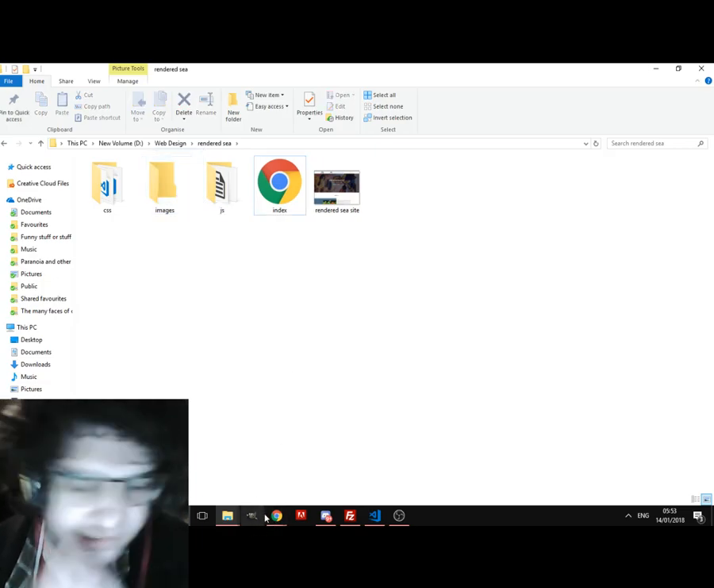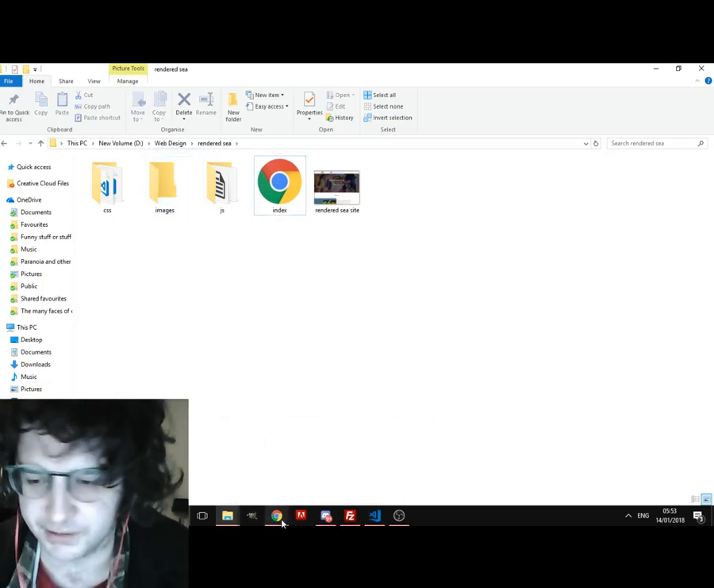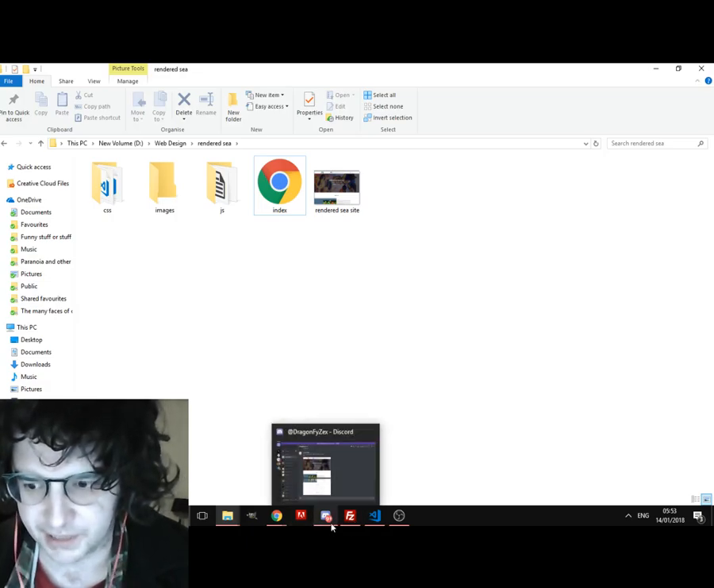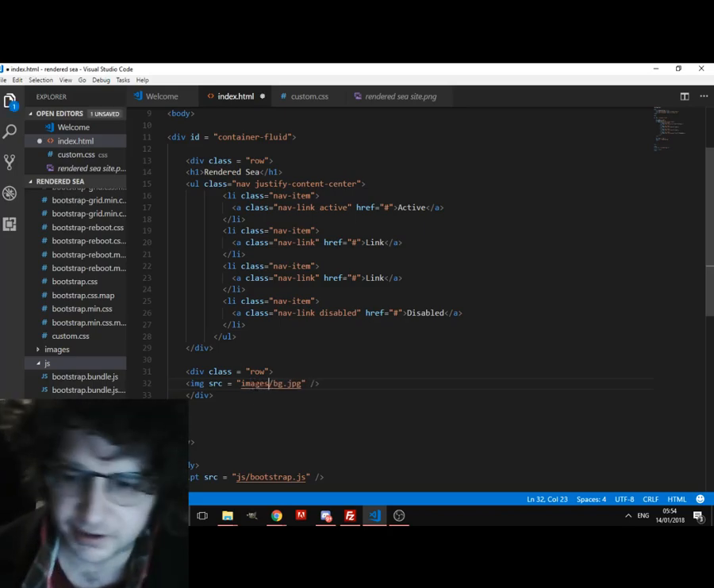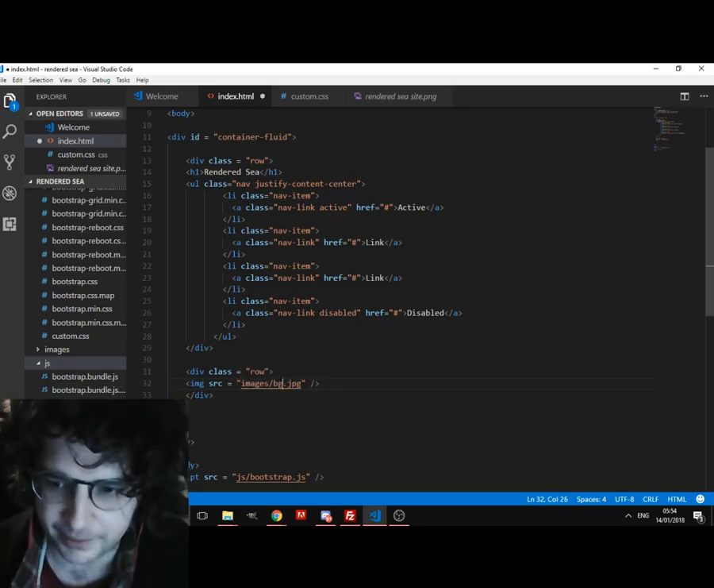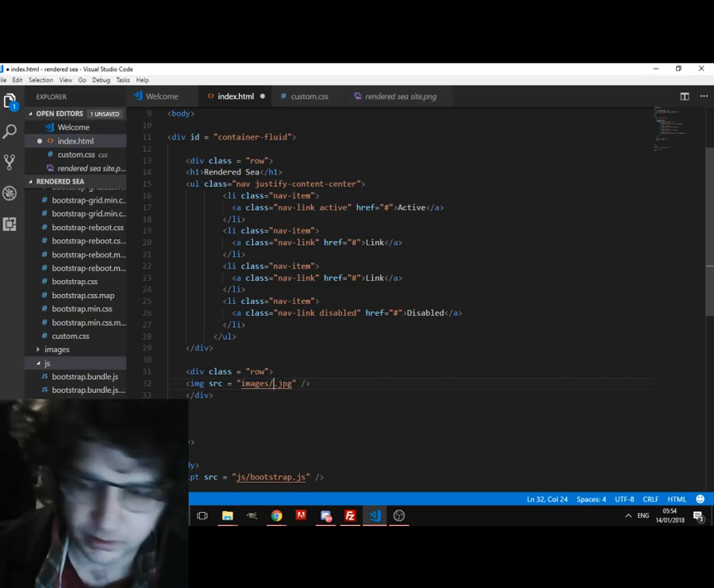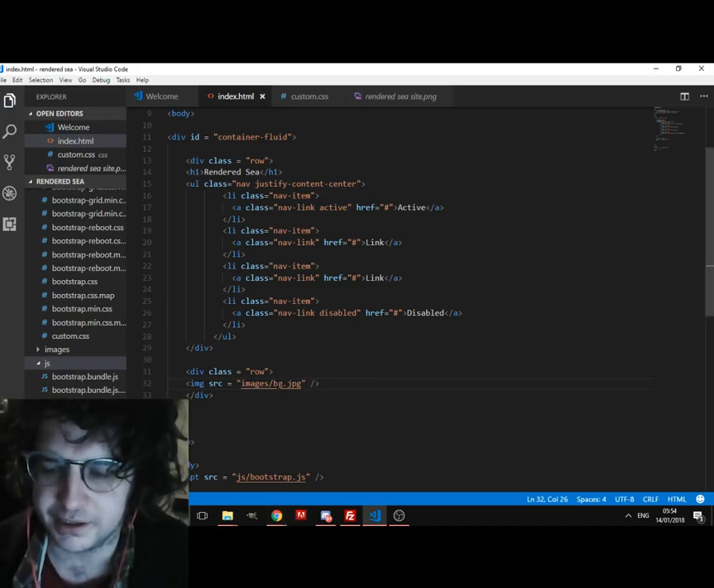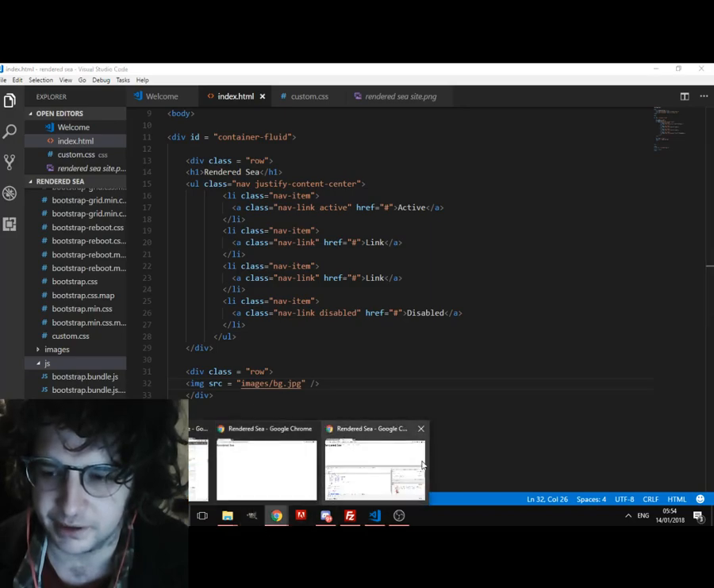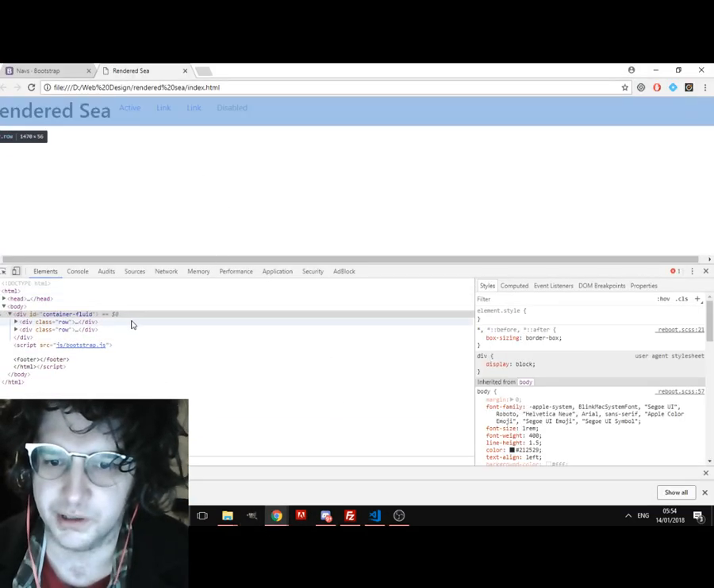Creating a folder for images just because it makes it tidier and easier to understand, I think, for someone who's just going into it. So just making it up. I need to set that as a background element. Let's see what that looks like anyway, if it works.